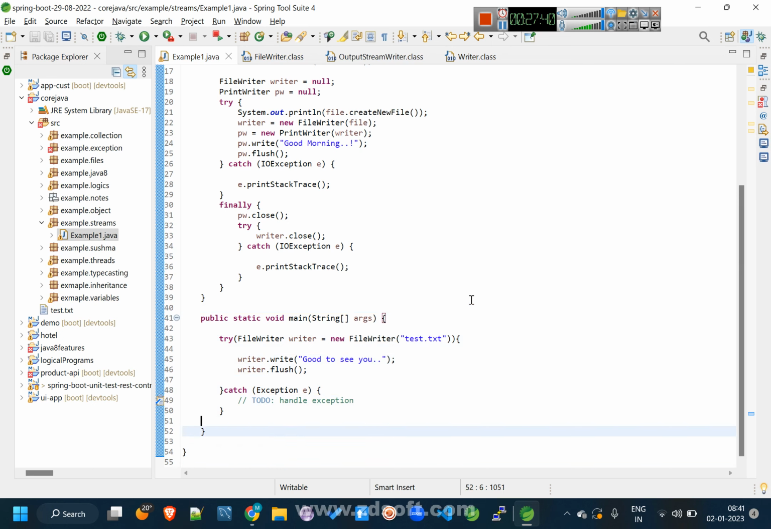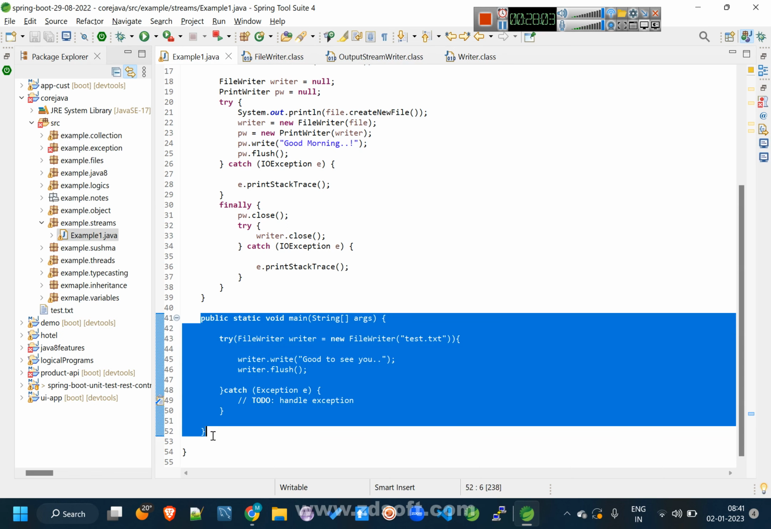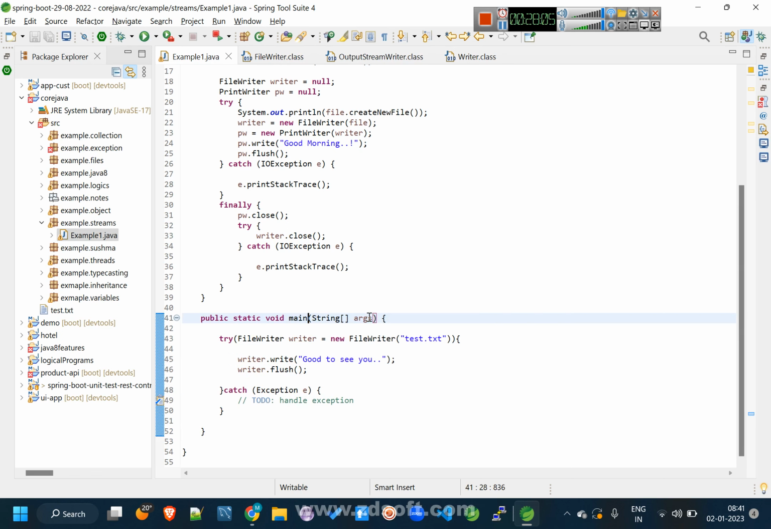This is about the FileWriter. That means we are going to write any data into that file. You can make use of a loop and you can append whatever data you want. This method is for writing the data. And if you are going to use the FileReader, we are going to read in the same approach only.